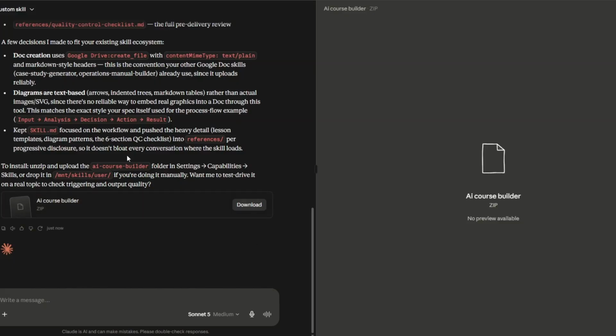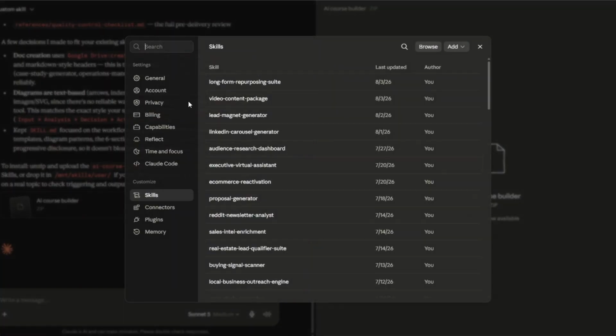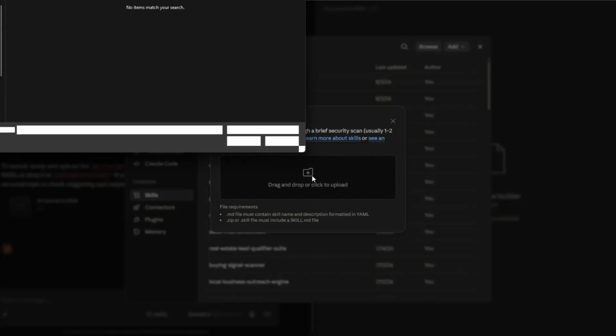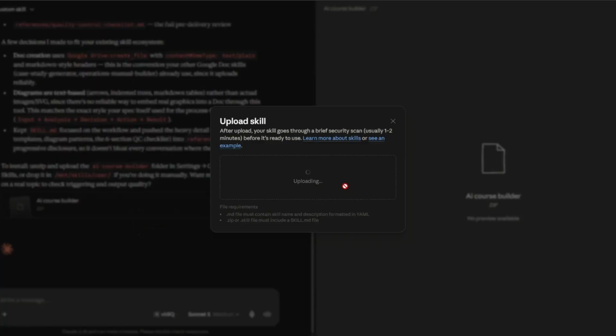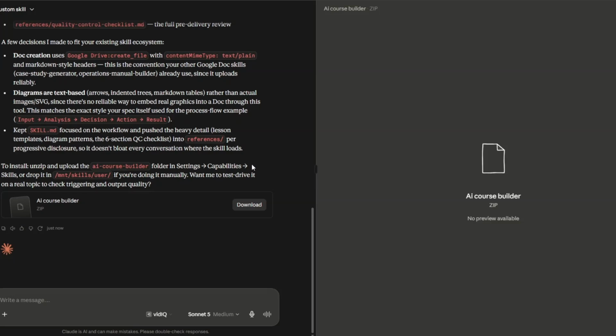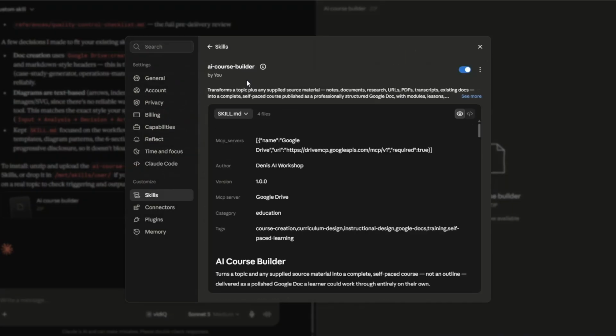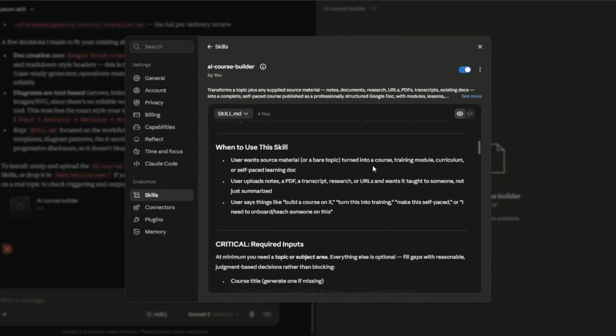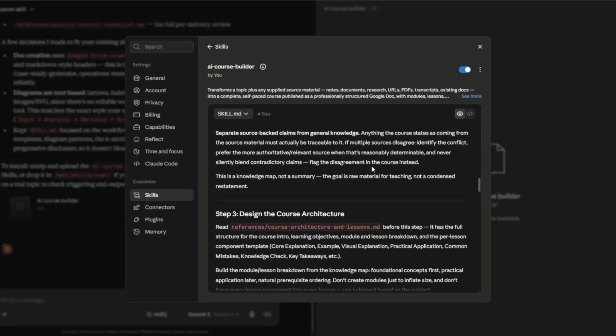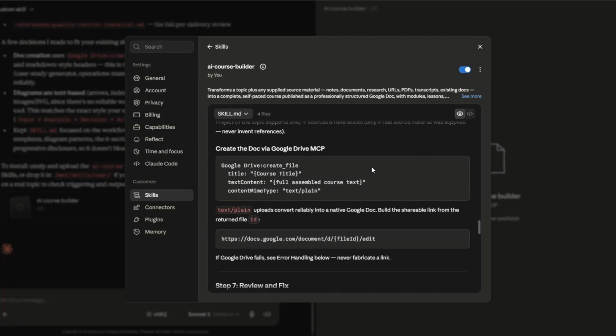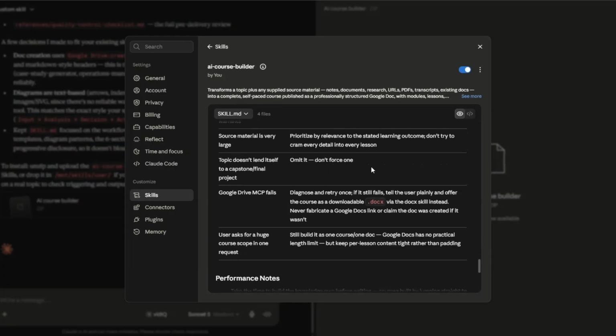So it successfully downloaded. Now after it has been downloaded, we're going to install it. So I'll go back to our skills, and over here, I'm going to upload the zip. You can see it was uploaded successfully. And now when we go back to our skills, you can see our comprehensive AI Course Builder skill with all the different steps that it's going to take to generate our course for us.